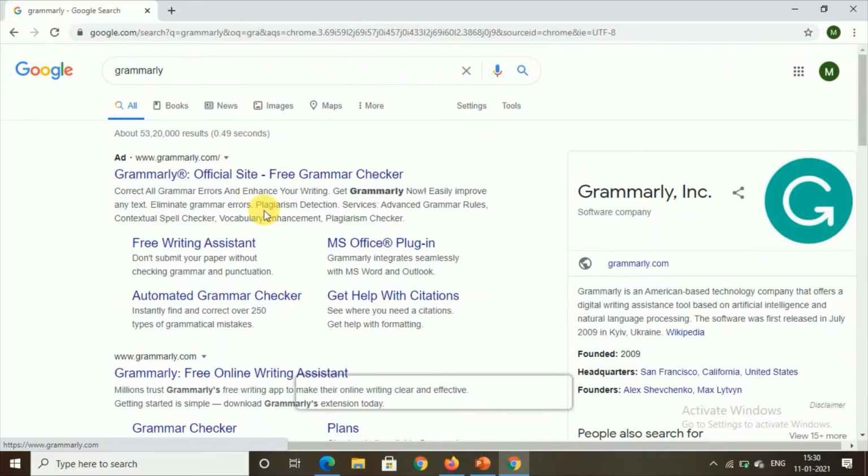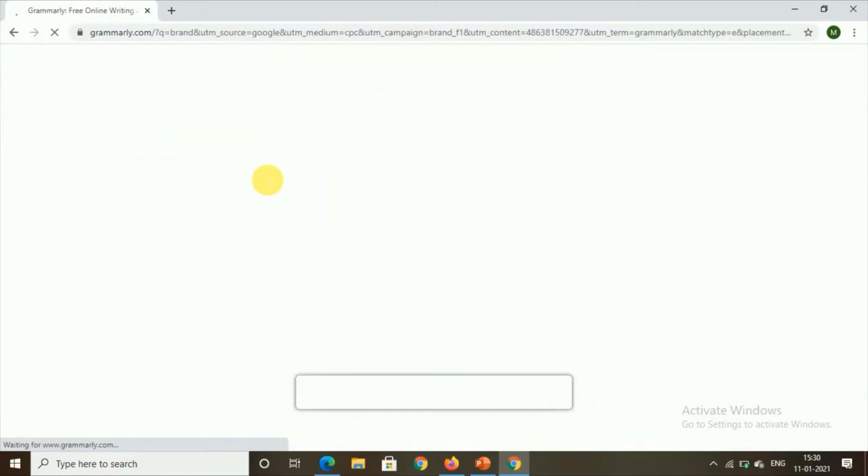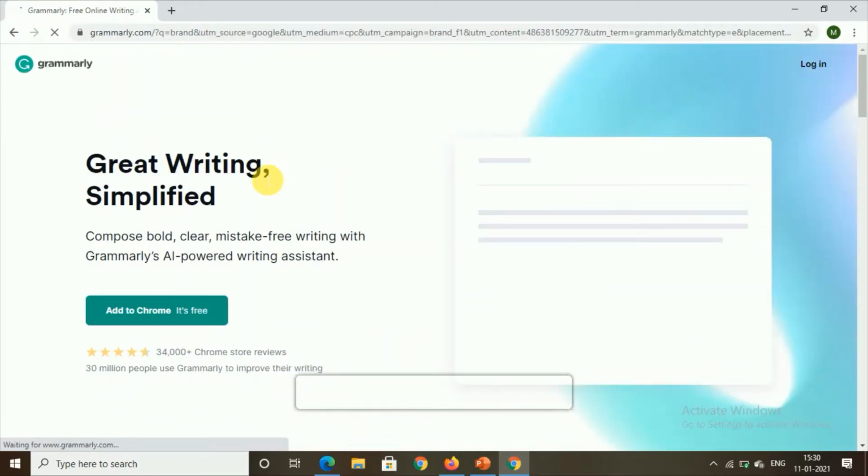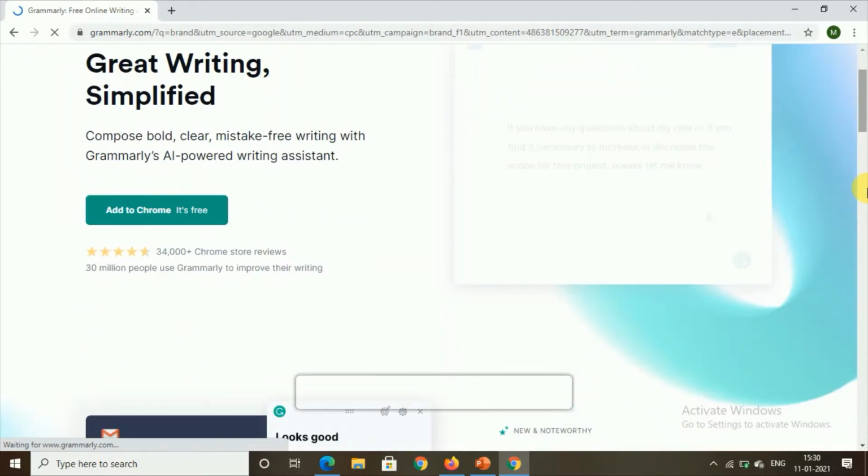So here we are guys. Firstly, I would like to start with Google Chrome. Let's type Grammarly, and then we get into this website, this page. So let's see what Grammarly is. It is a free grammar checker. We can see over here we get mistake-free writing, and you can log in with your account.